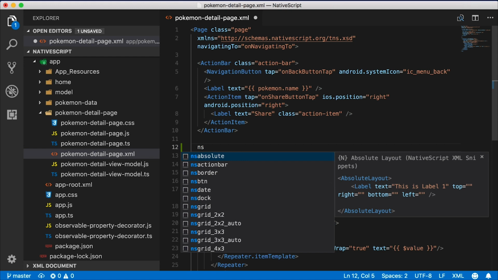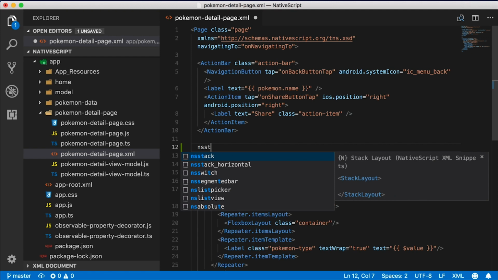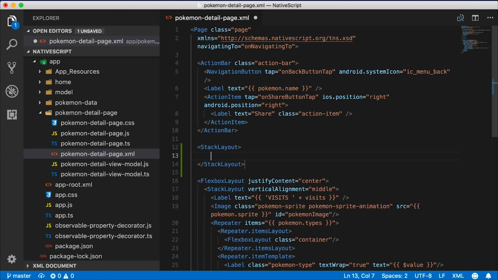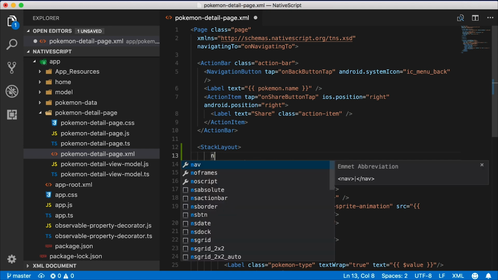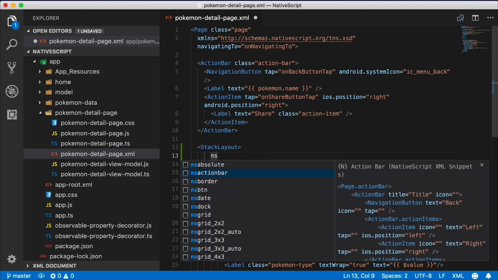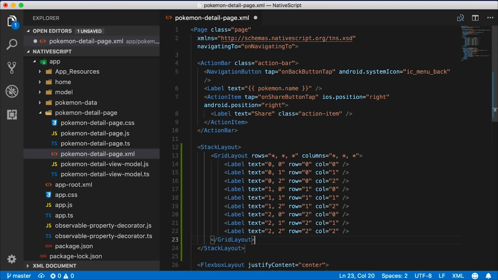So if I start typing ns stack, I can just hit enter on that selected ns stack in the dropdown, and it'll create a stack layout for me. If I want a nested grid layout, for example, let's do ns grid 3x3 here. This creates a 3x3, 3 columns and 3 rows grid. And it has the elements inside of it with specified rows and columns, which is really handy.